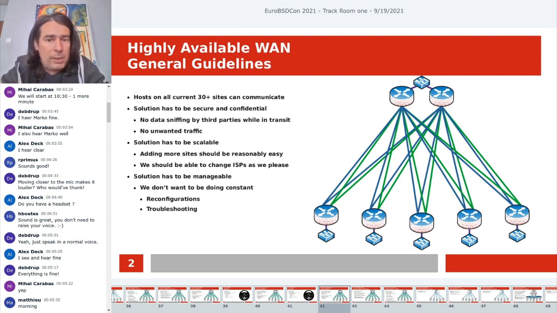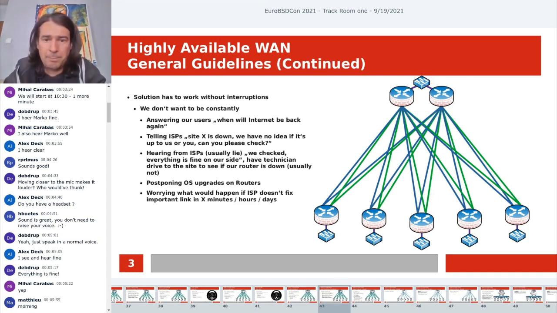This solution has to be scalable. We need to be able to add more sites reasonably easy. We should be able to change ESPs as we please. This solution has to be manageable. We don't want to be doing constant reconfiguration, troubleshooting, and caring too much about maintenance of this and management of this network.